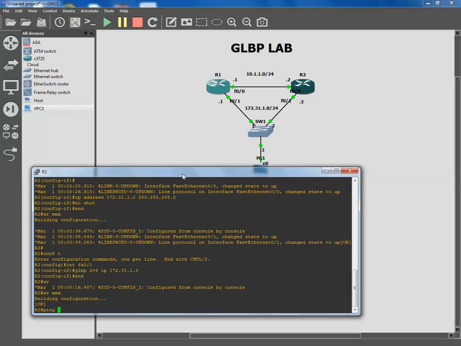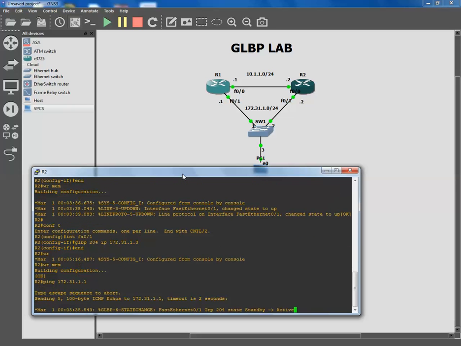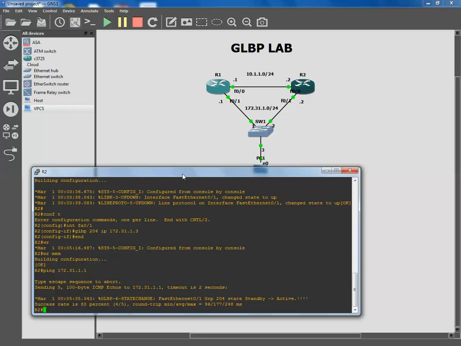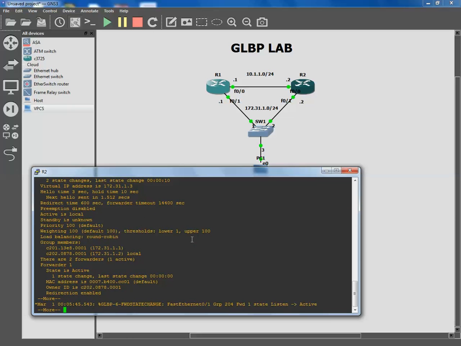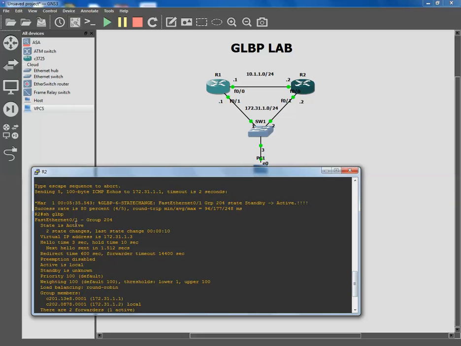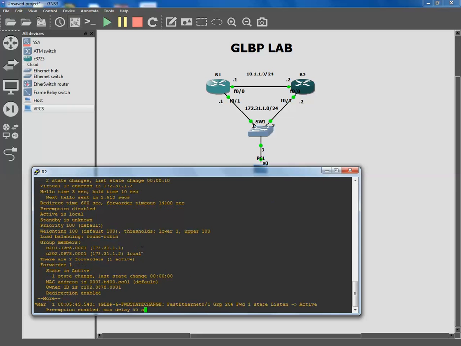So let's try to ping 172.31.1.1 first and see if we can. Yep, and here we go. So now, as you can see, the GLBP group came up, and if you do a show glbp, we should be able to see if our state is active or standby. As you can see, our state on FastEthernet 0/1 is active.